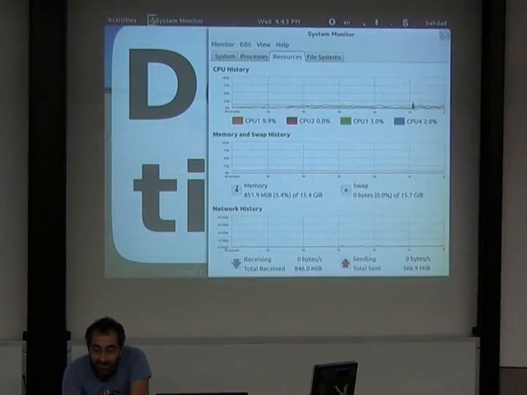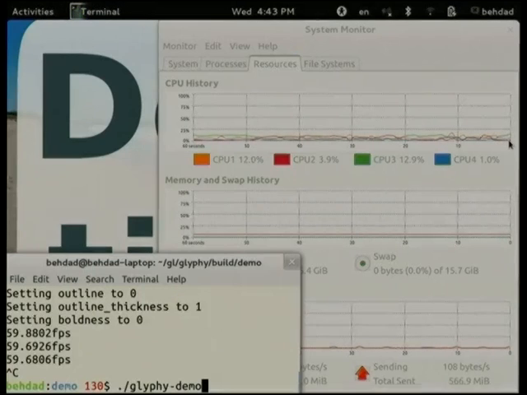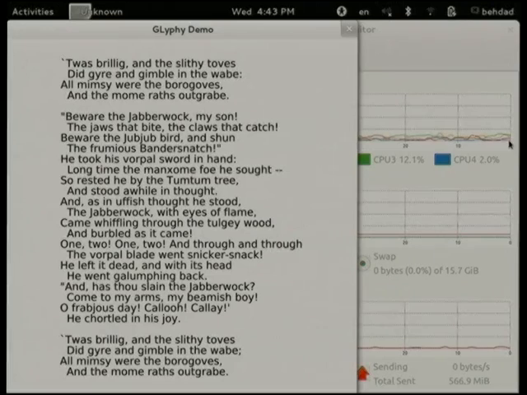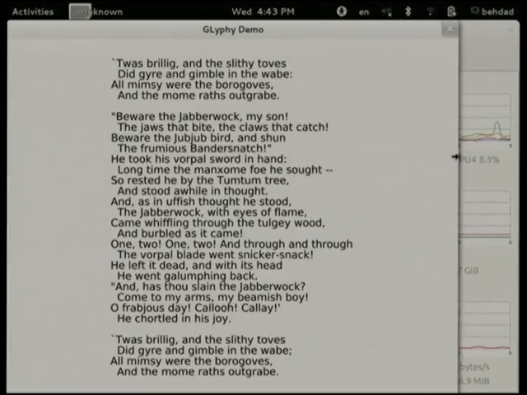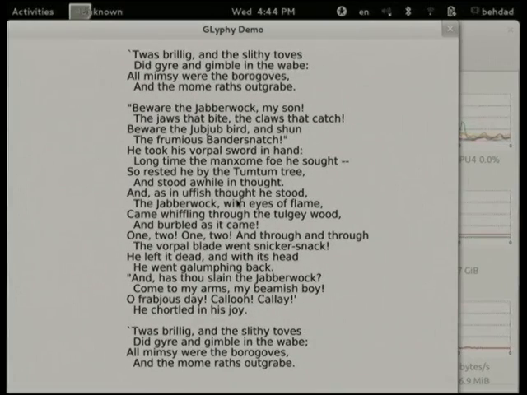Okay, this is my system monitor. There's 4 cores, they still keep working, but the Glyphy demo, well, let's make it a bit bigger so we still can see this. Okay, so this is like every single pixel, every frame is being rendered on the GPU, nothing on the CPU.